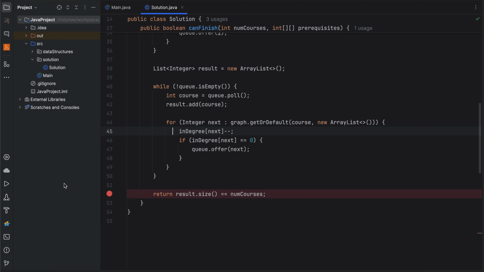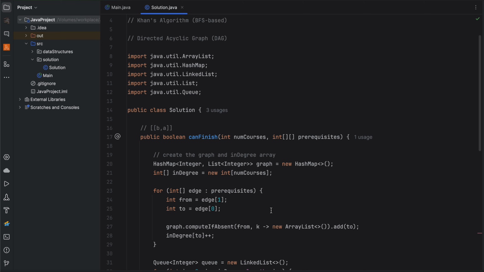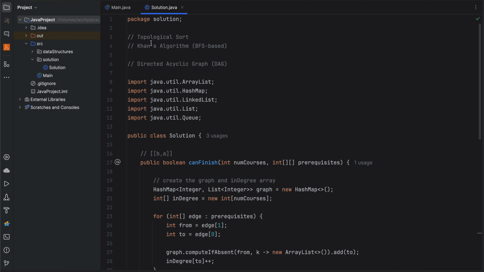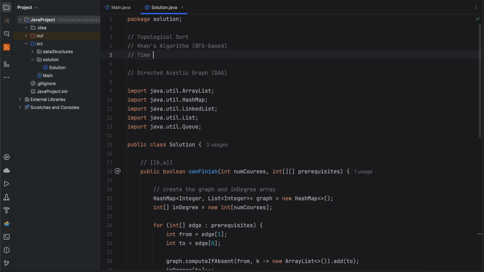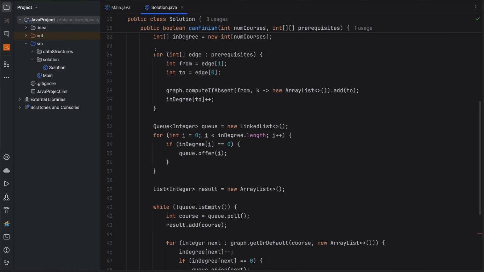And before we finish, let's quickly discuss the time complexity of this problem. The time complexity of this problem, or the general time complexity of Kahn's algorithm, is big O of V plus E, where V is the number of nodes in the graph and E is the number of edges. Why is it V plus E? So let's go step by step.